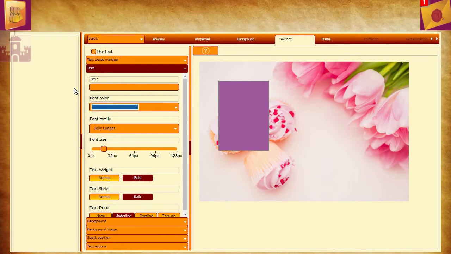In the first box, type the text you want, and then pick a color, a font, the size and the style for it.